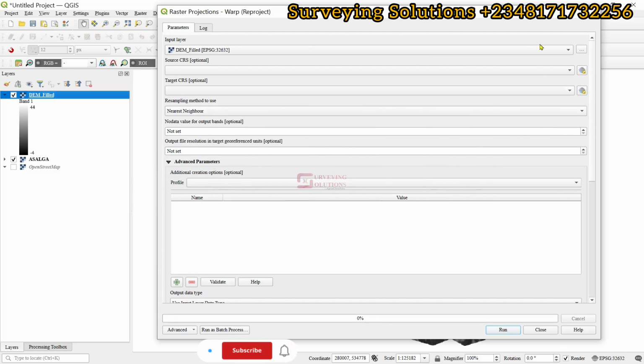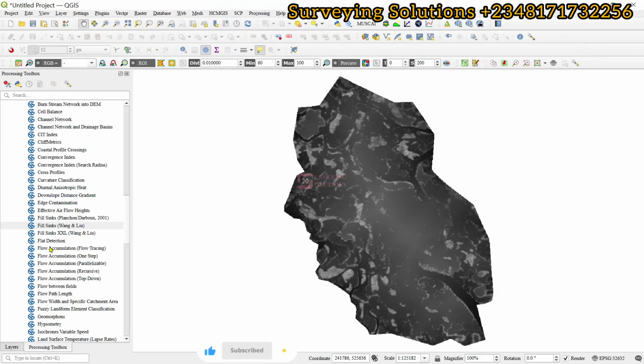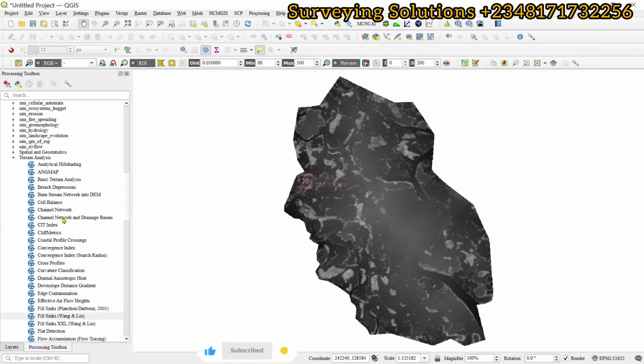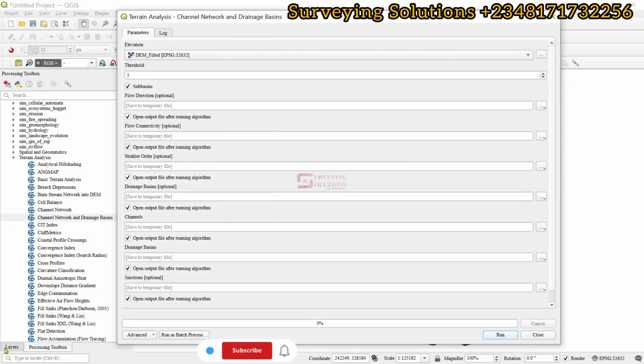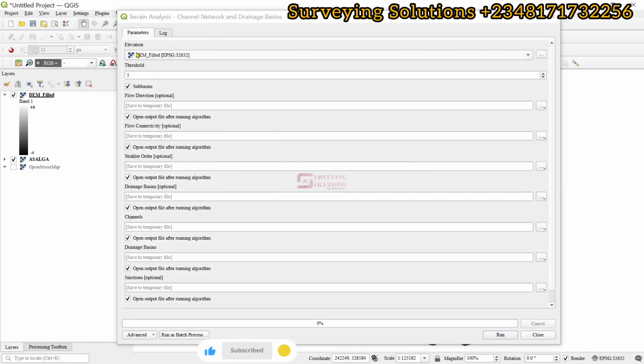Now let's come back to the processing toolbox. We have just filled our digital elevation model. We come to Channel Network and Drainage Basin. Then the input for the elevation is the filled DEM. For the threshold, it is very important. You need to understand the data you're working with, the resolution, the terrain you are working with. Now it ranges from 1 to 5. By default, they have inserted 5. So you need to understand how you can modify it so that you are going to have a better result.